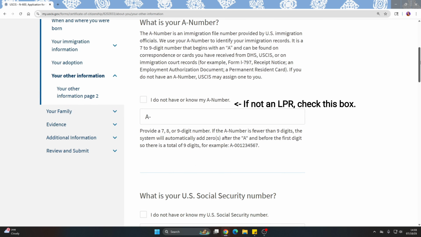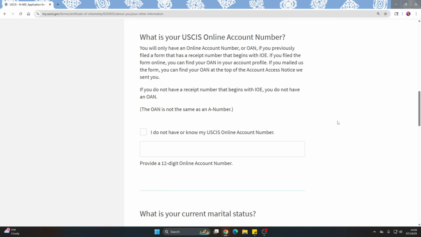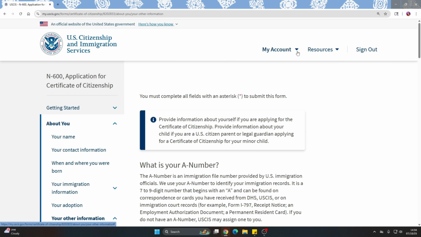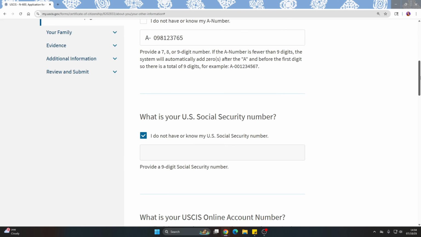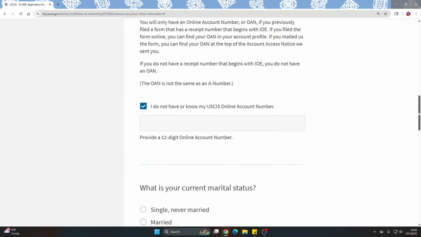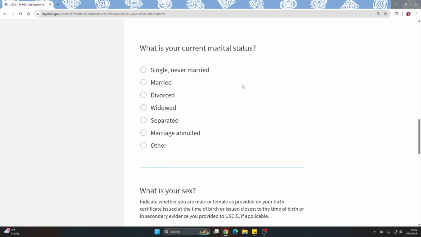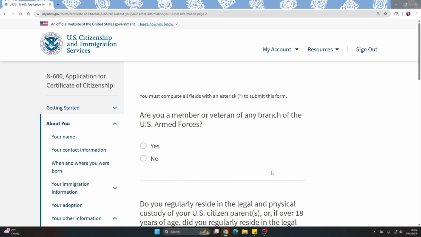Next, provide the applicant's alien number. Next, provide this person's social security number if they have one. Same applies to online account number. This would only exist in this section, in the account information. If you cannot locate your account number in here, then equally, you can simply say, I don't know or I don't have it, and leave it at that. Provide the marital status, again, of the applicant. Because we're filling out for a minor child, we'll select single, never married, their sex, height, click next.